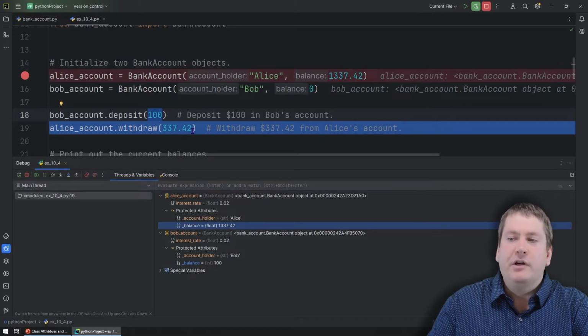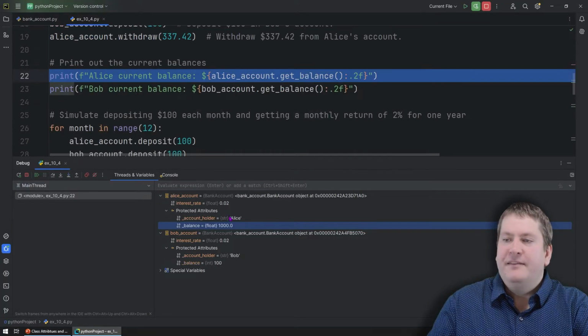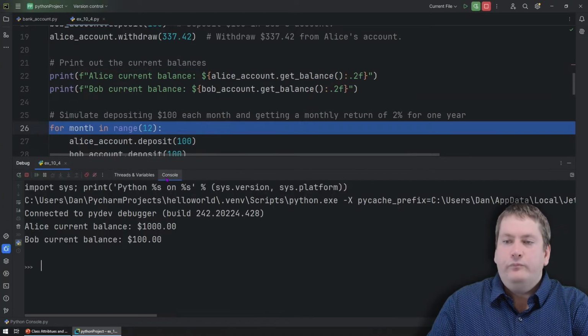Now we're going to make a withdrawal from Alice's account by calling our withdrawal method. And we can see that happened, and now Alice only has 1,000. Now to the console, we're going to print out the current balance of Alice's account, and then we're going to print out the current balance of Bob's account. I'll run both of these. And in the console, we can see Alice's current balance is 1,000, and Bob's current balance is 100.